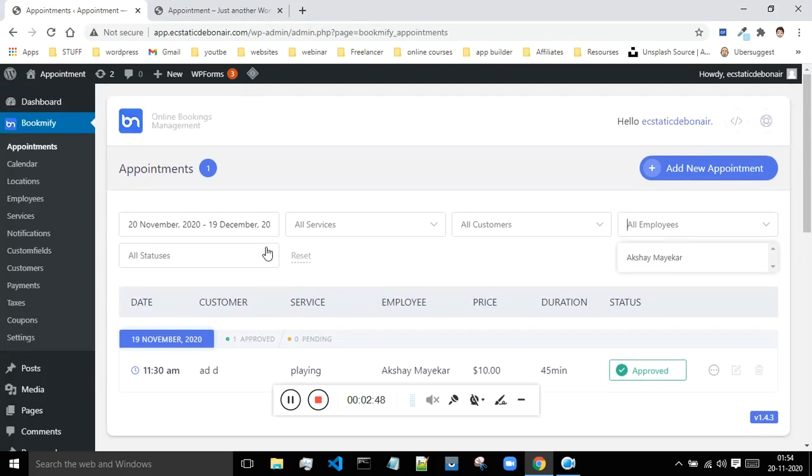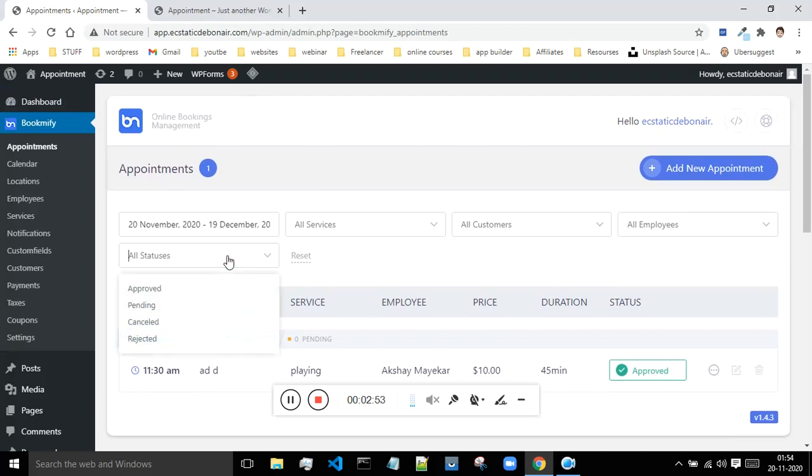Okay, so you can just sort out all these things, and from this place you can just sort out your appointments based upon the status, like how many appointments are approved, how many appointments are pending, how many appointments got cancelled for a day or a month, like that, and how many appointments got rejected. Okay, so on these filters you can figure out your appointments.